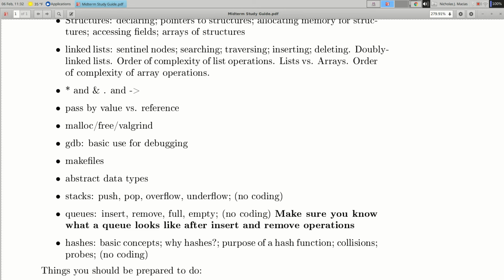Hashes, basic concepts. So why do we deal with hashes? Because theoretically they give us order 1 performance for insert and search and delete. And they do this with a hash function. The whole purpose of the hash function is to take a key and tell us where that key belongs in an array.